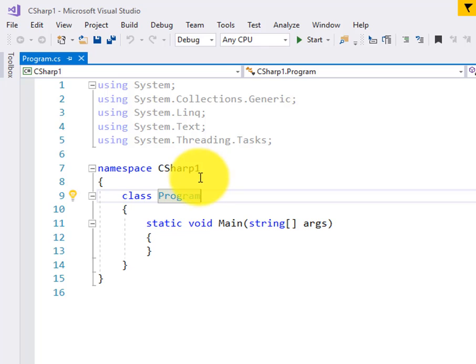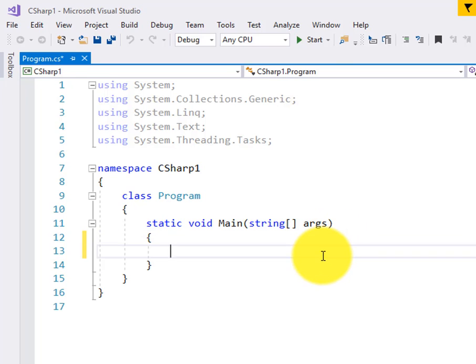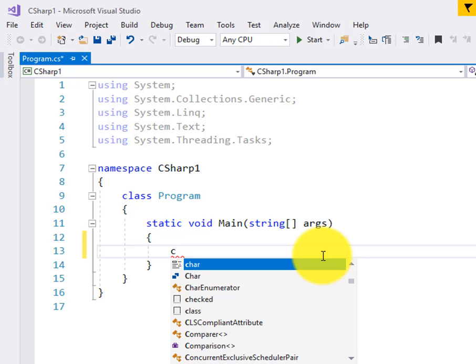So here is a class called Program, and inside that we have a function called Main. The Main function is the starting point of your program. The program will start from the Main function. It requires a parameter called string args. We will cover this later.